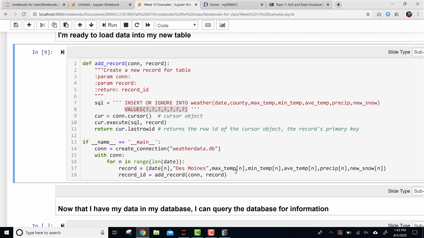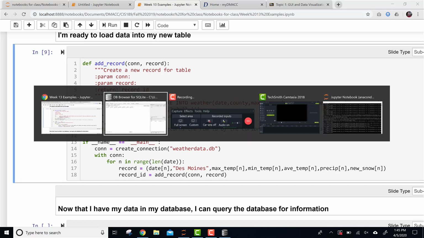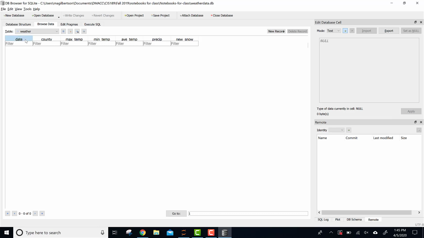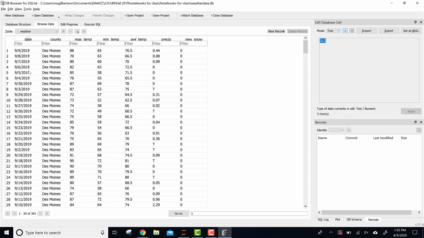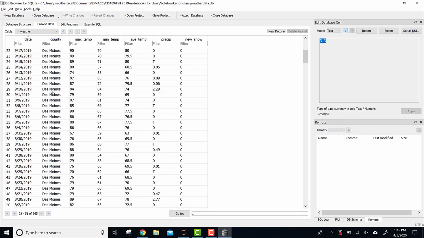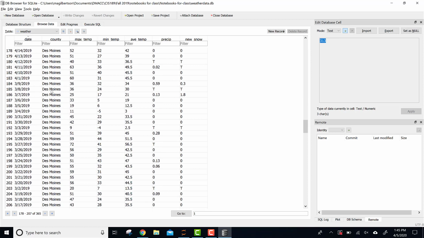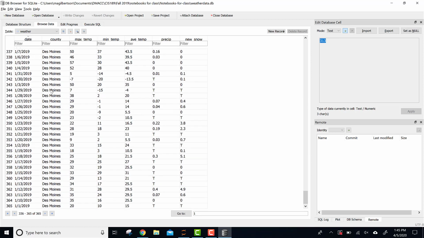So if I run this now, if I go back over to DB Browser, you can see now it refreshed on its own. I now have a table loaded up with all of my year's worth of data. So I was able to gather the data from the CSV file, format it in the way I want, and then output it to my database.